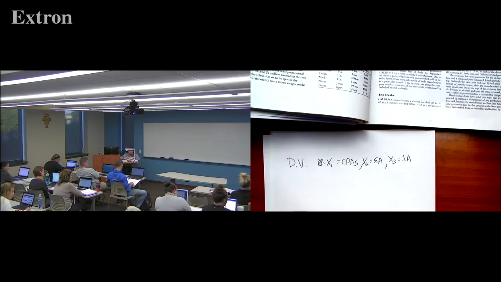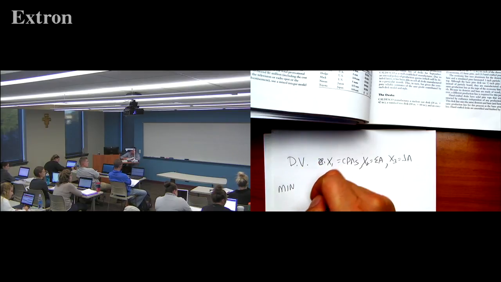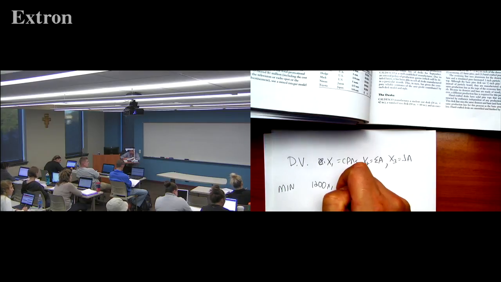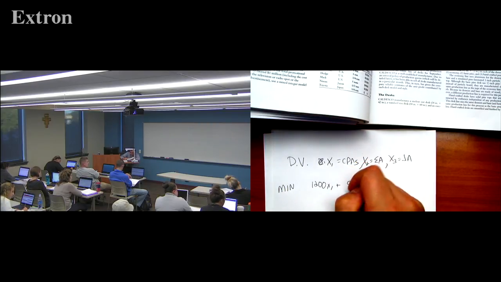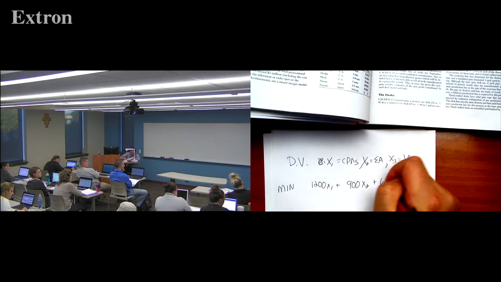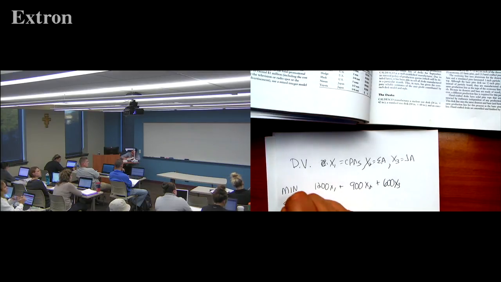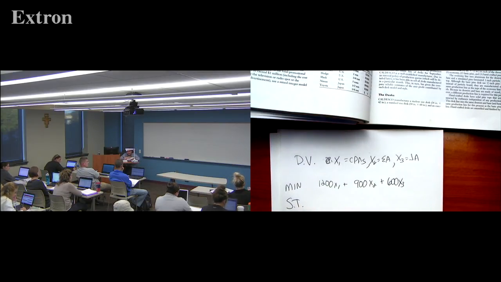What are we trying to optimize in this case? What are we trying to maximize or minimize? We're trying to minimize weekly salary. So it looks like CPAs are 1,200 X1, experienced accountants are 900 X2, and junior accountants are 600 X3s. So we're trying to minimize that, subject to some constraints. If this was the only thing, we would say hire no one.